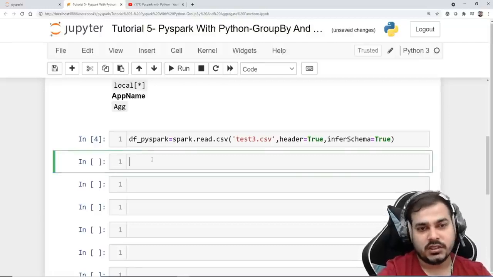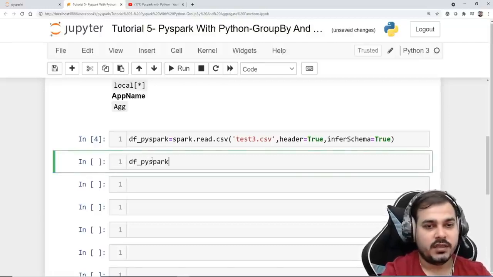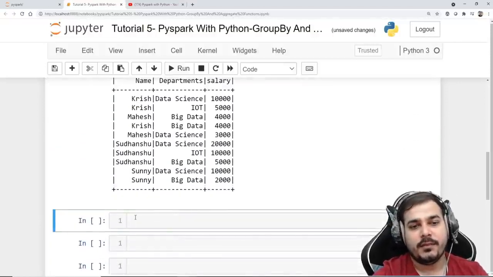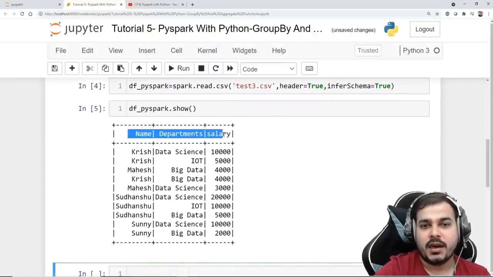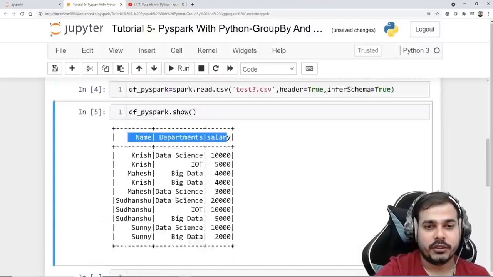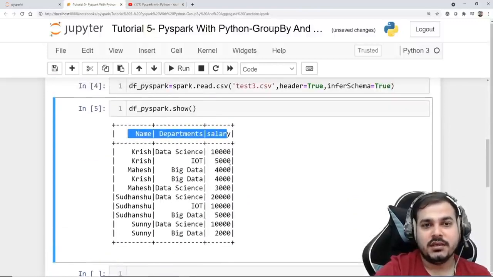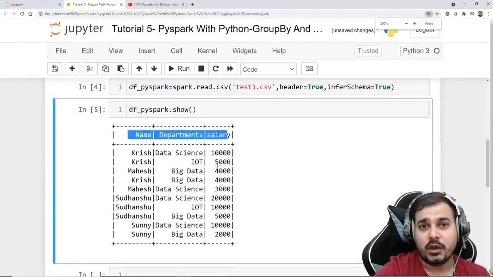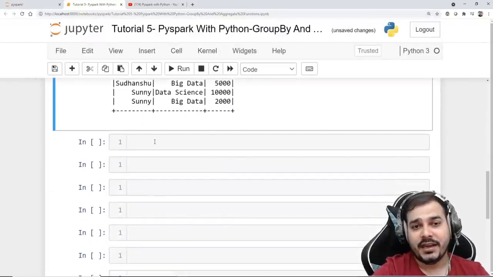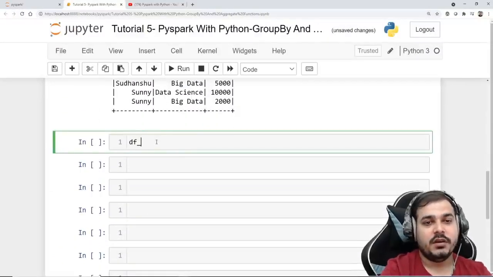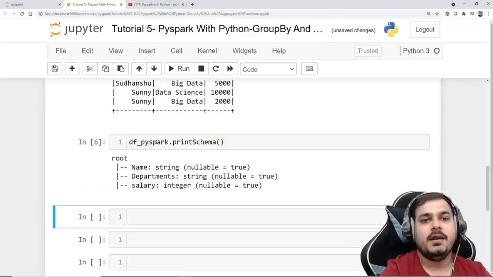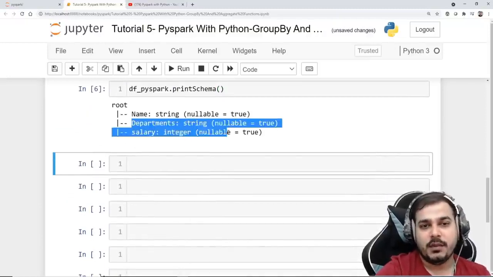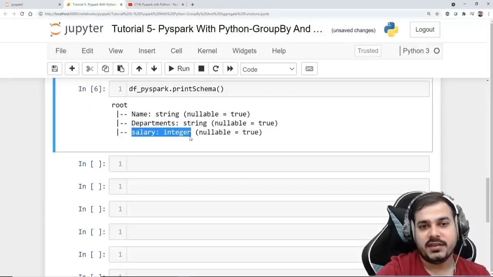Now in the next statement, I will write df_pyspark.show. Here you'll be able to see all the data. Here I have name, departments and salary, and all this particular information. If I really want to see the schema or the columns, like which data types they belong to, I can definitely use df_pyspark.printSchema. Now here you can see name is a string, department is string, and salary is basically an integer.